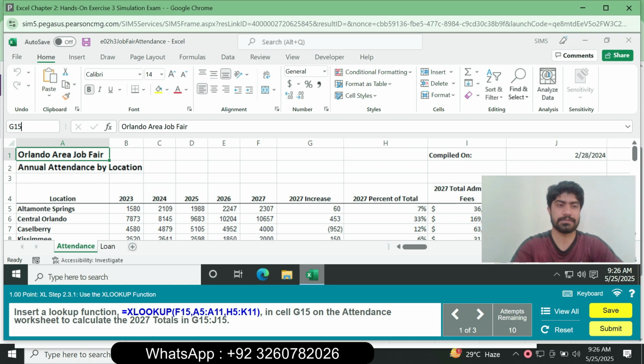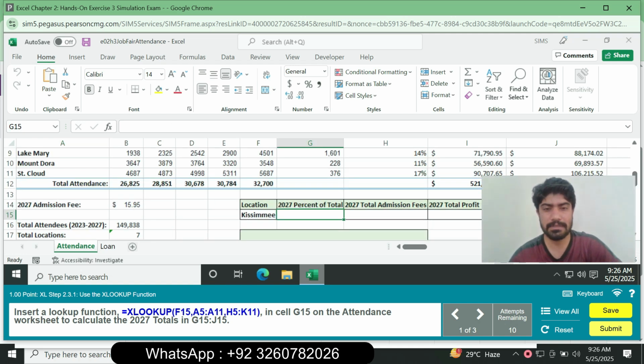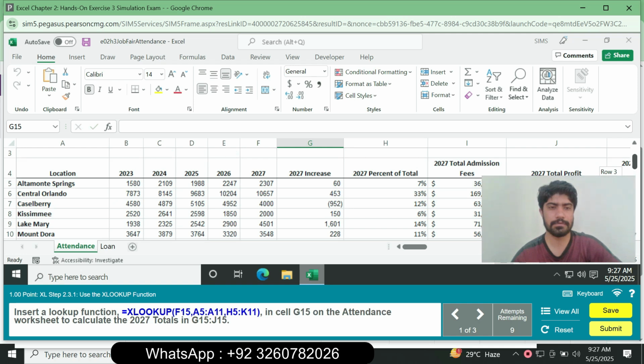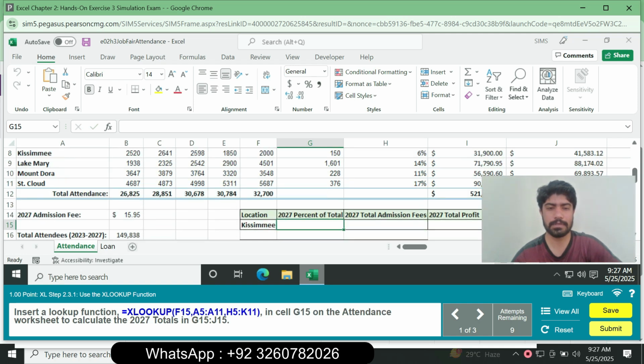So type the range as G15. Select G15 and type equal to, and type the XLOOKUP function, and next is F15. So select F15, type comma and A5 to A11.